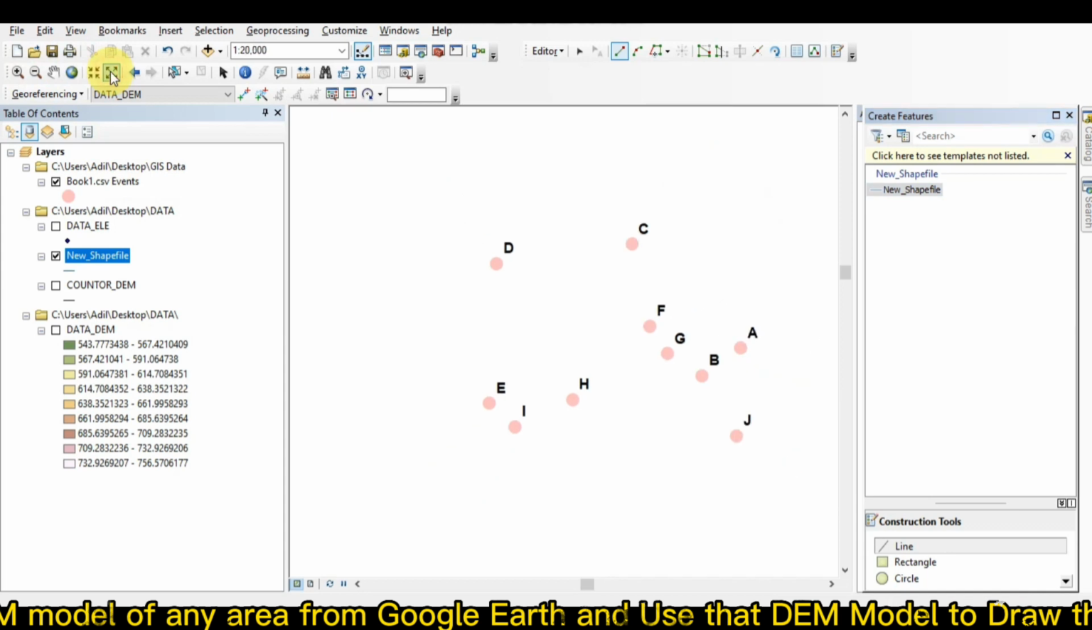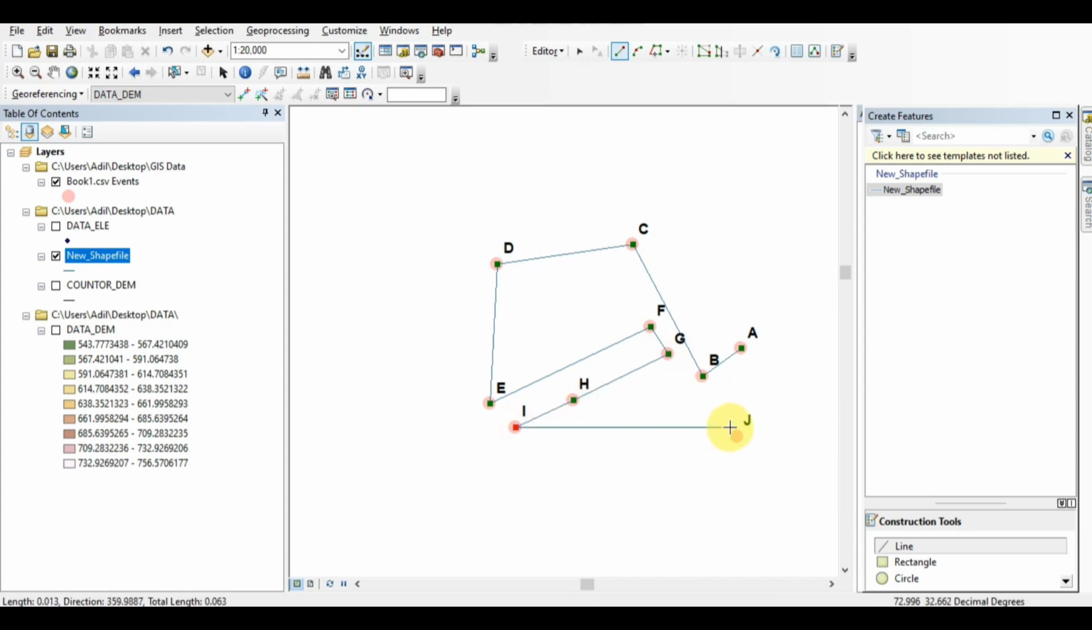I will zoom out. This is my A point. This is my shapefile, this is my line, and this is my B point. This is my C point. This is my D point. This is my E point. This is my F point, G, H, I, J, and then further A. The boundary of my particular area has been created.